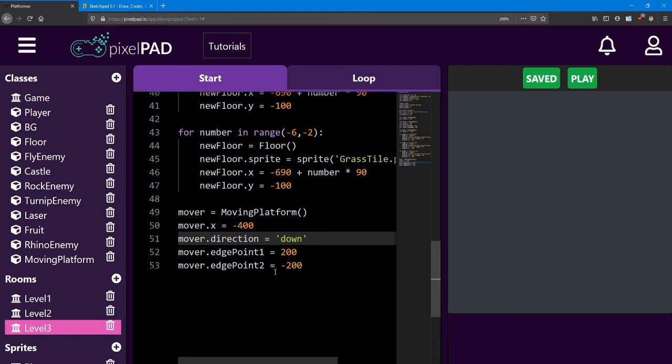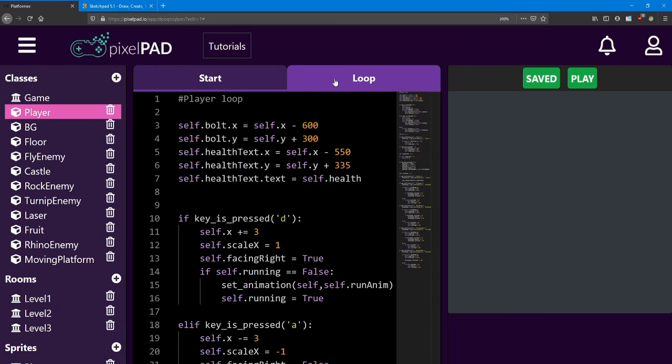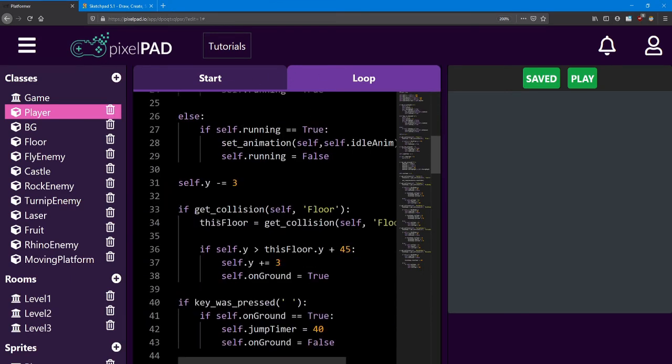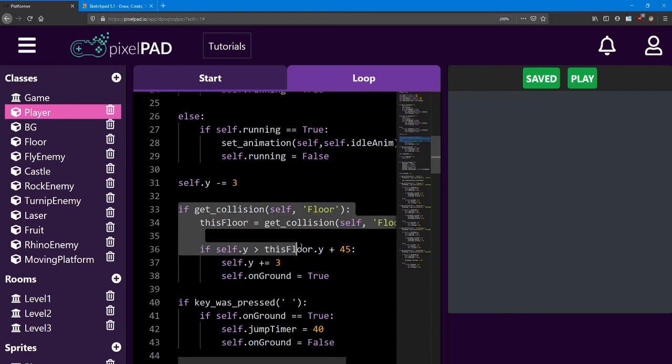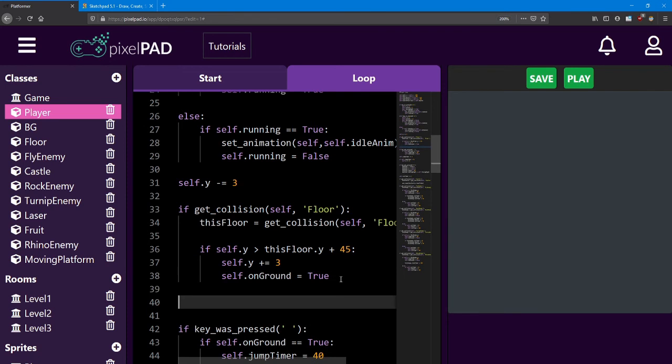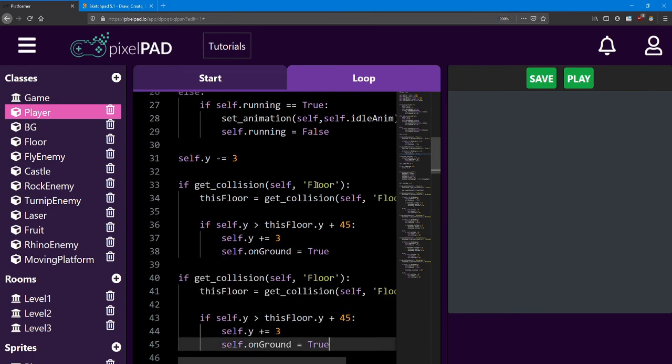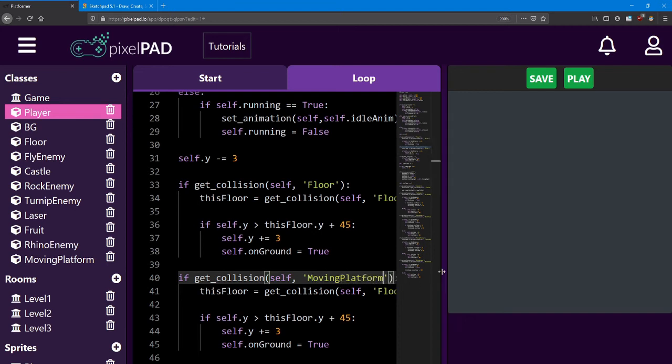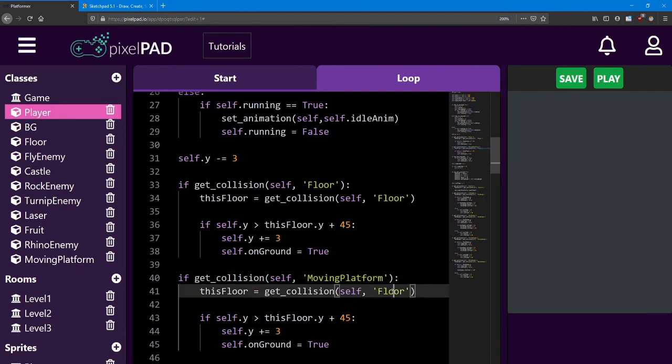Finally, we want to let the player collide with the moving platform. Let's head to the player loop and scroll down until we find the collision with the floor. I'm going to copy this and paste it right below. So now we've got two copies of the floor collision. But instead of having it be the floor, I'm going to check a moving platform instead. That means I need to change this get collision as well.